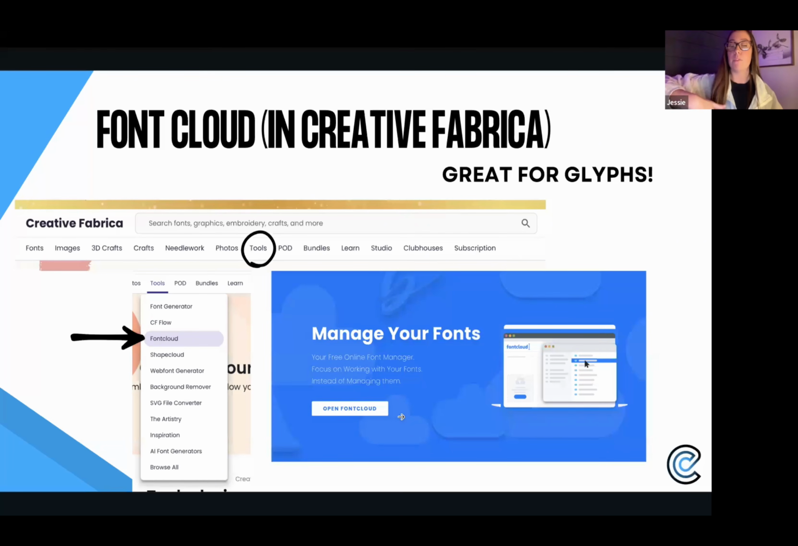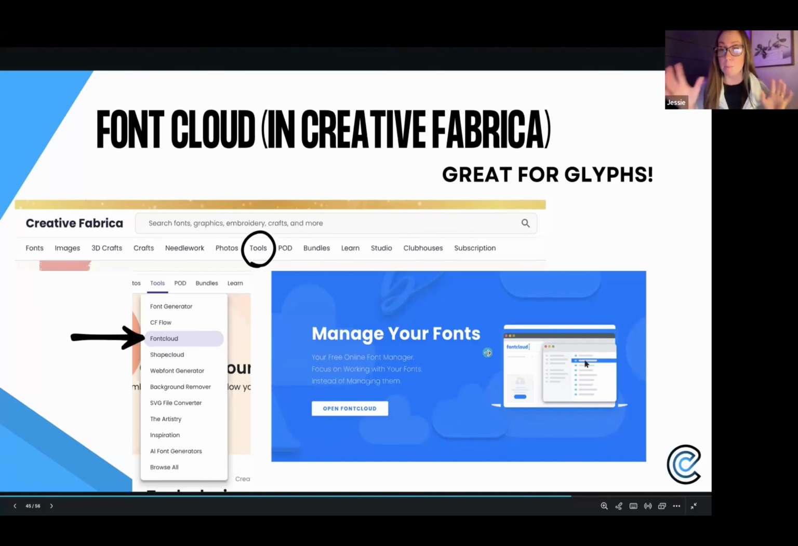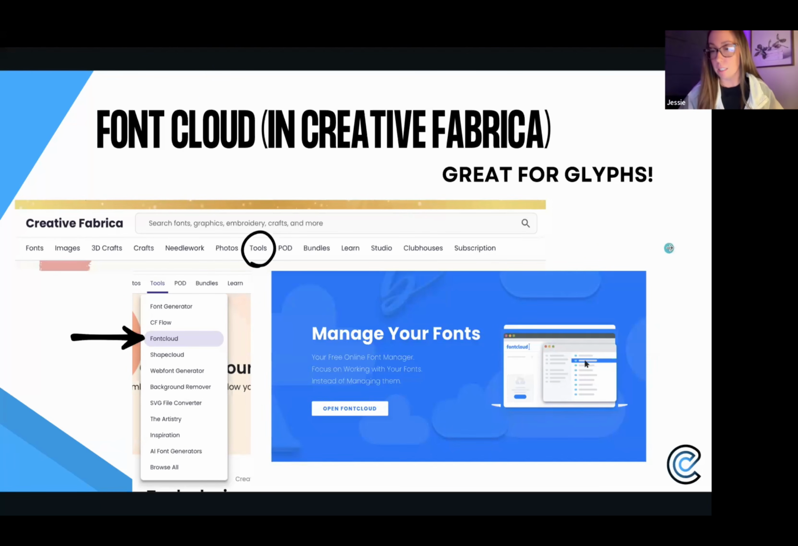And you can upload your fonts here. So you would download them from Creative and then you would upload your font in here and it becomes a library for you. And then you just copy and paste your glyphs. So you would copy the heart glyph and paste it into Canva. And it's easier than having to deal with whatever font book you have on your computer.